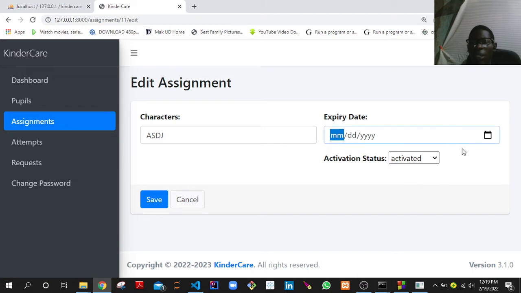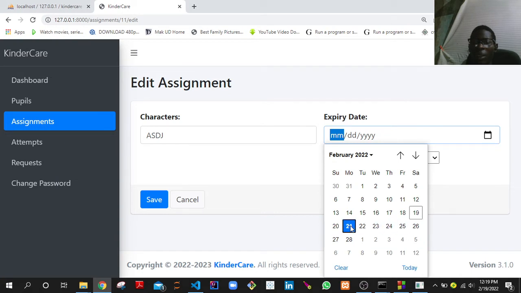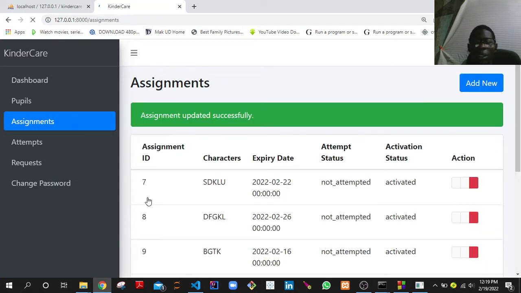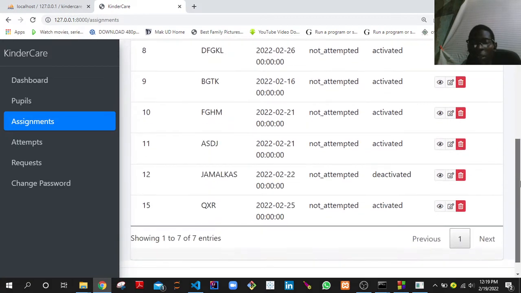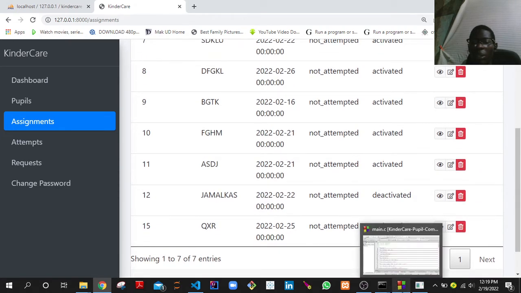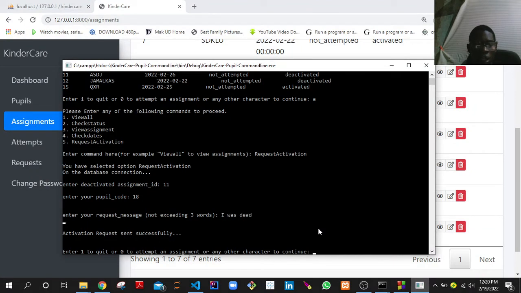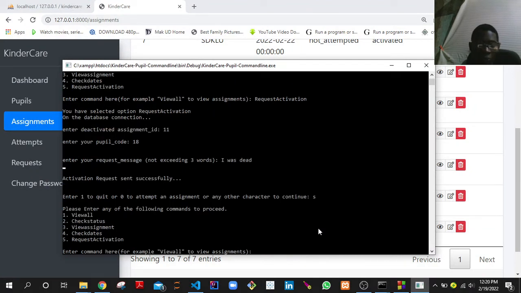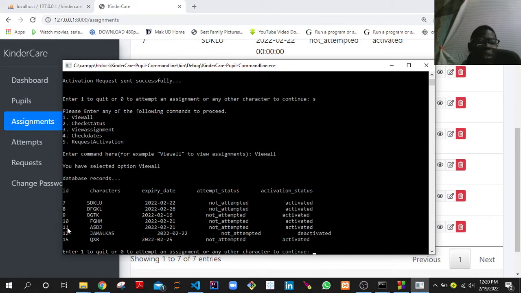Yeah, it's activated. And maybe I give her a convenient date to do it, or I can set the same date. So assignment 11 will be activated for Mary. When Mary comes back and says, let me try to view all my assignments, we'll find that assignment 11 was received and activated here. So what will happen when it's activated and not expired? You can attempt that assignment.